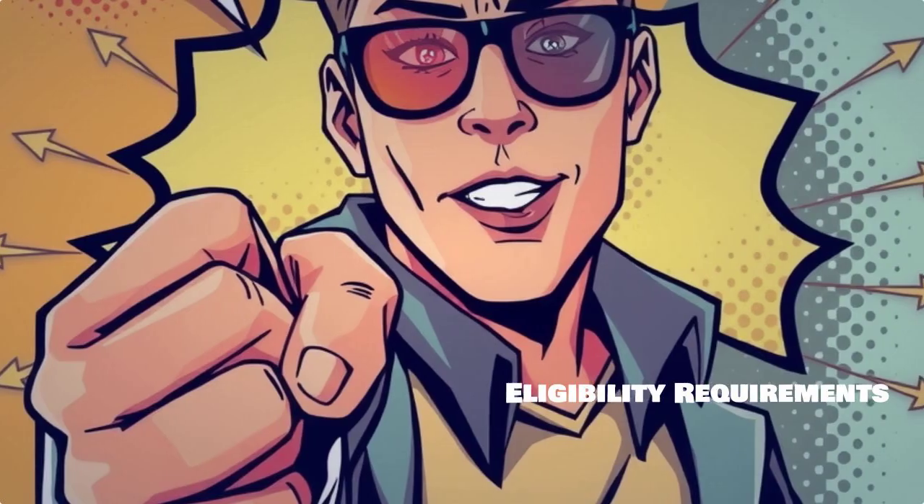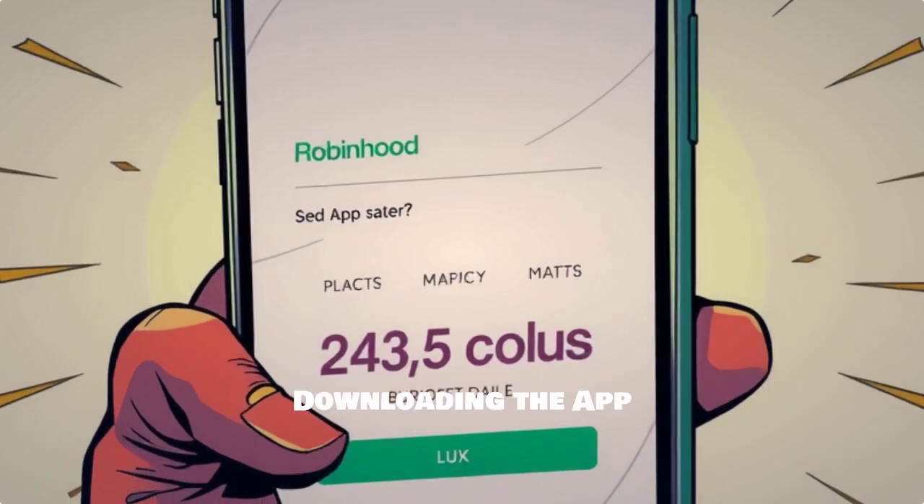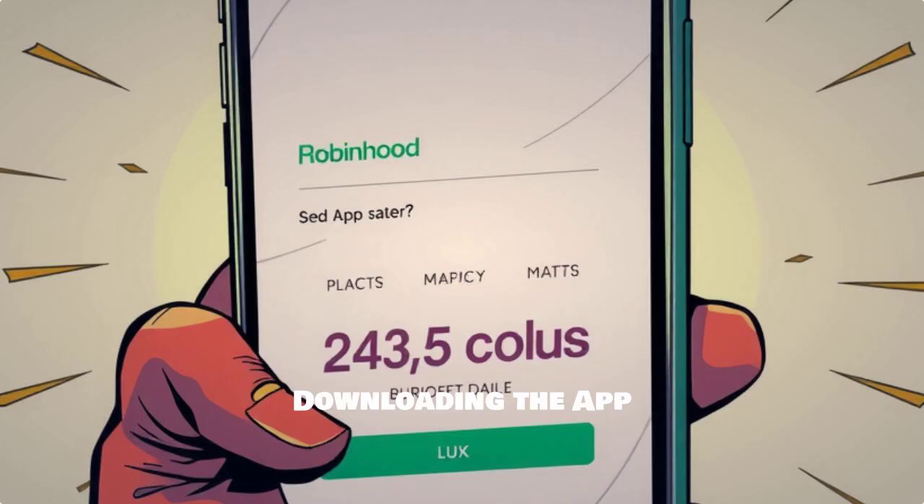First, let's talk about what you need to qualify for Robinhood Gold. You'll need to meet some basic requirements, and getting started is easy. Download the Robinhood app from the App Store or Google Play to begin.